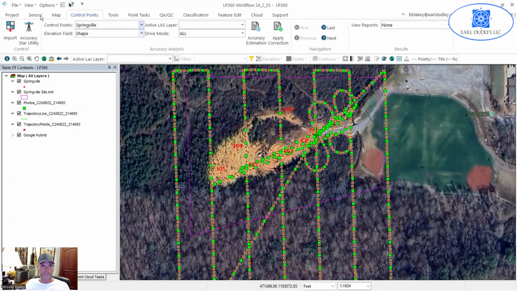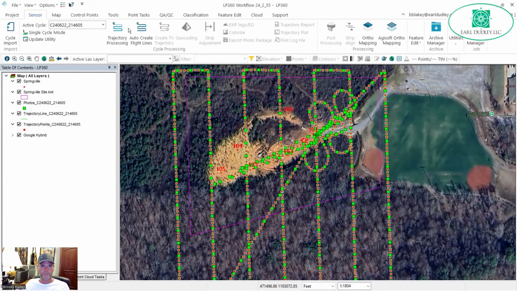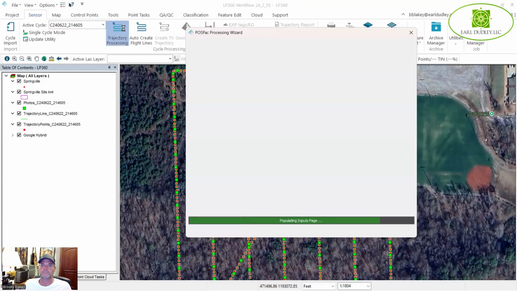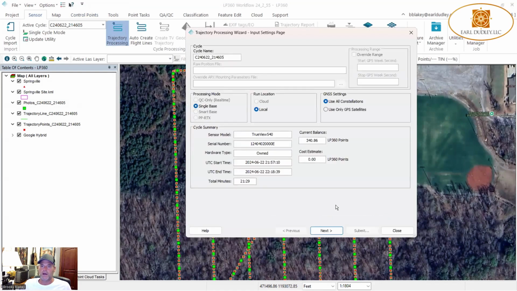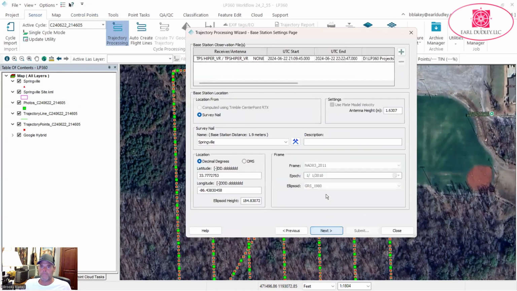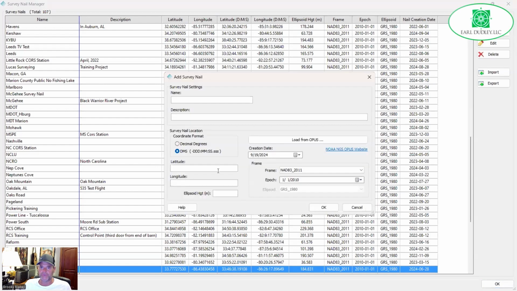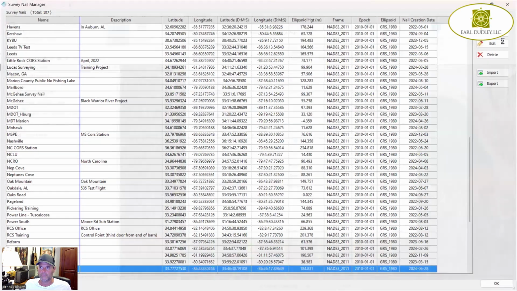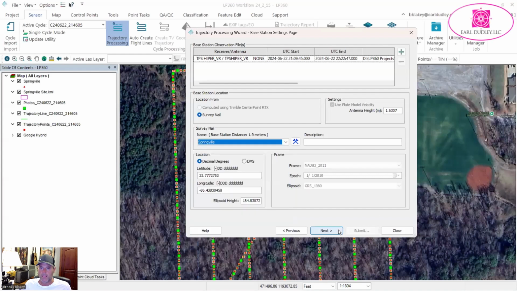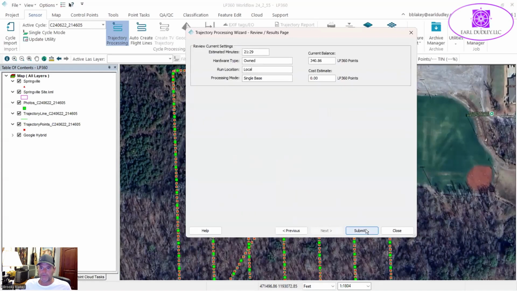Okay, so the next step is we're going to go back to sensor and select trajectory processing. I'm going to click next. And then here is where you'll enter your control point. If you haven't already, you'll just hit the Survey Nail Manager, add, and then enter the details for your control point. Click next and submit.